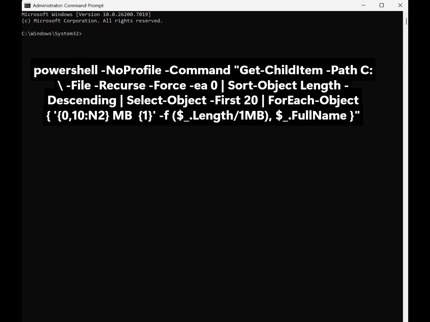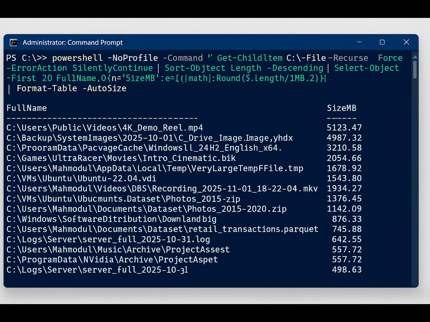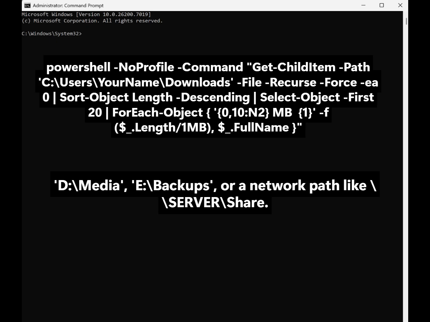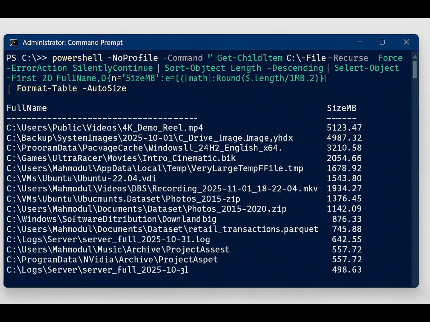To check the whole C drive, including hidden files, run this. You will get top 20 files with full paths and sizes in megabytes. Want a specific folder or another drive? Just change the path. For example, D:\media, E:\backup, or a network path like \\server\share.